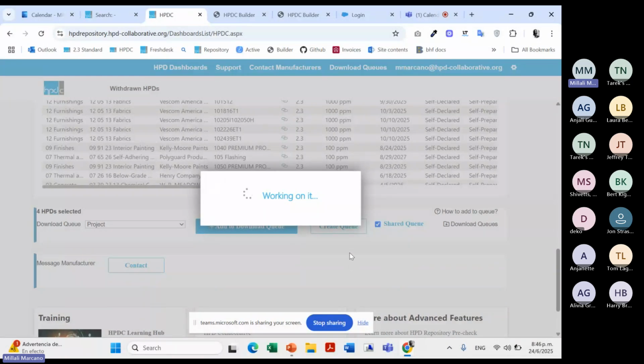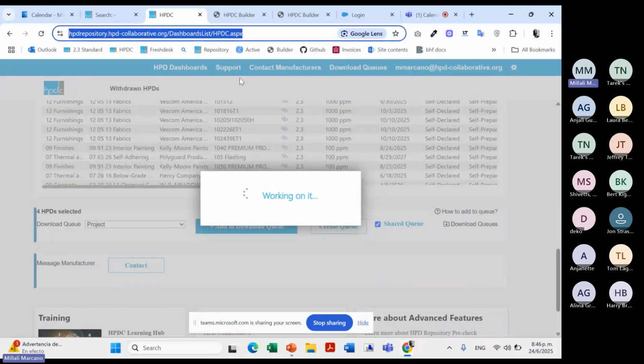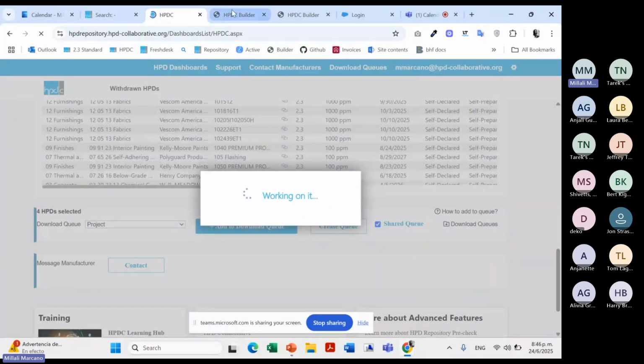This is loading a little slow, but great. Not sure what this is. I'm going to refresh just in case.